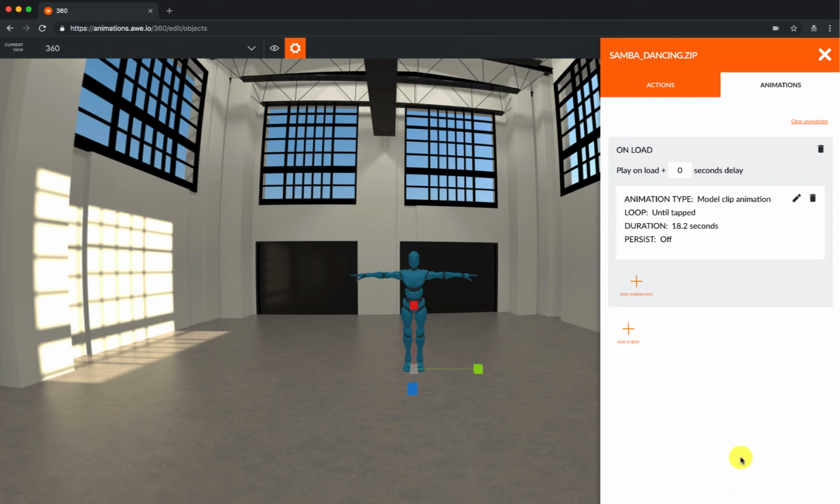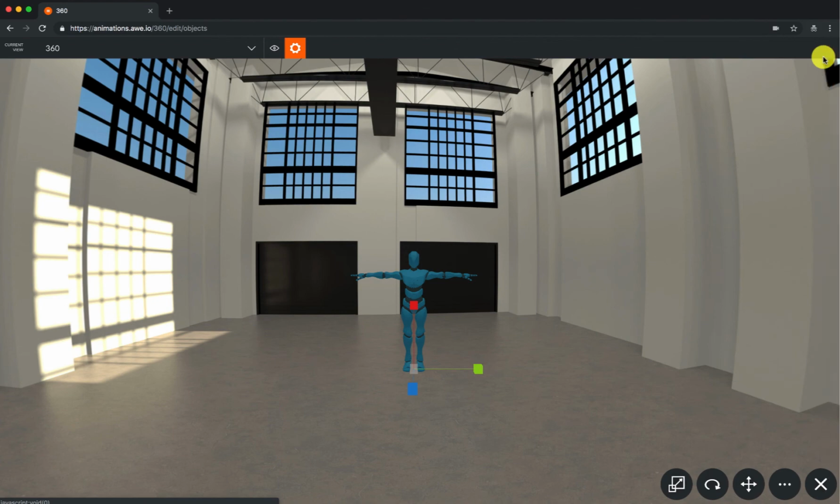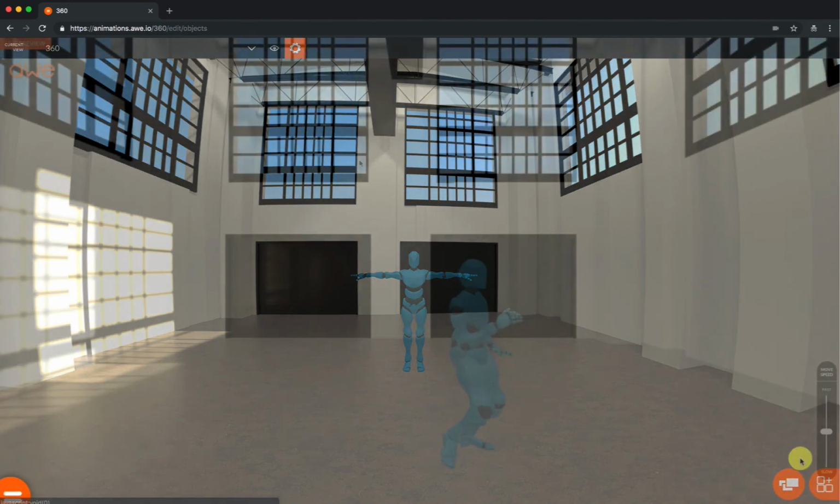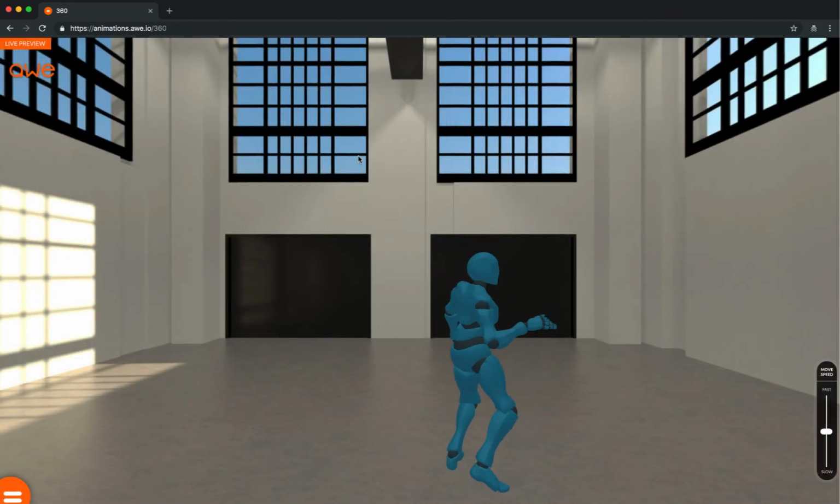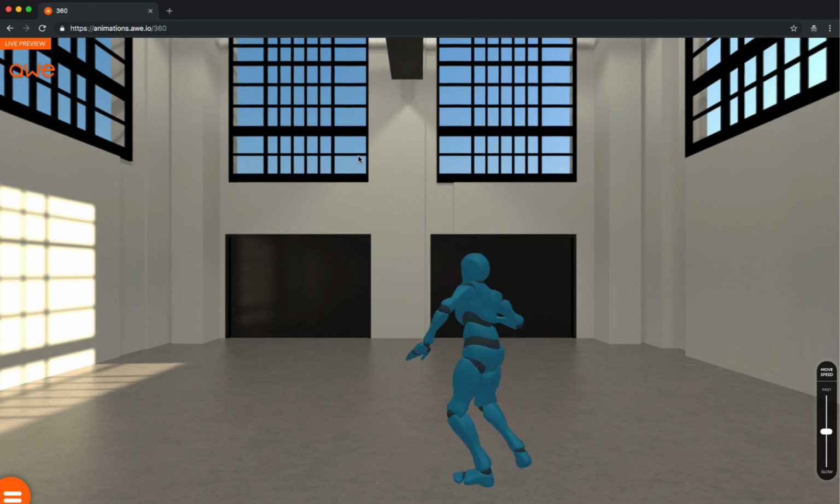Now what you might want to do is preview how that's going to look to anyone viewing your app. So you can see we have a dancing model here.